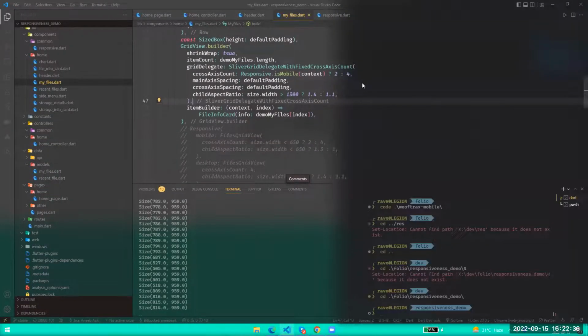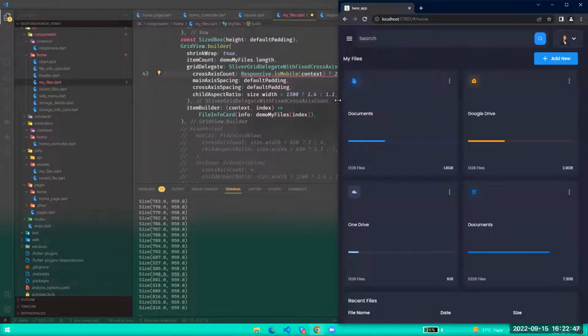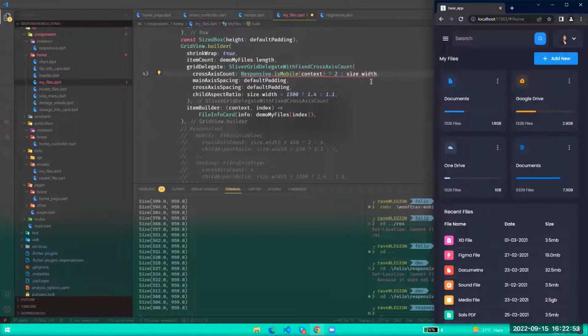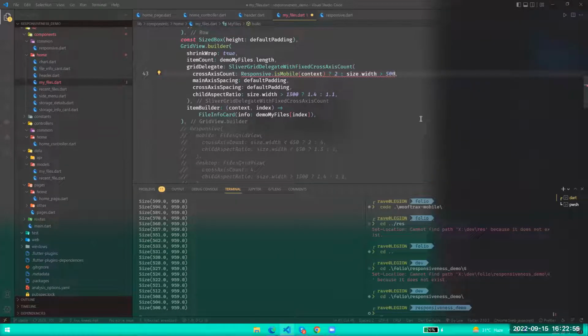So I think we should keep it 4 over here, and then let's see how much width we have over here. So our logger is logging around 814. So from 814, it starts looking good around here. And this is 500. So let's say if it's greater than 500, okay, so if it's mobile, we do 2. Sorry, if it's mobile, and if size.width is less than 500, we do 2. And then otherwise, we just do 4.